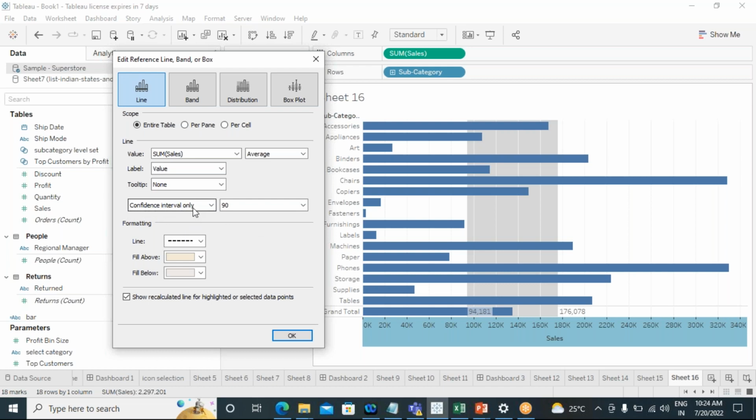So this is the confidence interval only. The interval can be generated and we can show that. Don't get confused, leave it right now. We can generate a line and show what the average of sales is, and above the average and below the average you can mention it here.